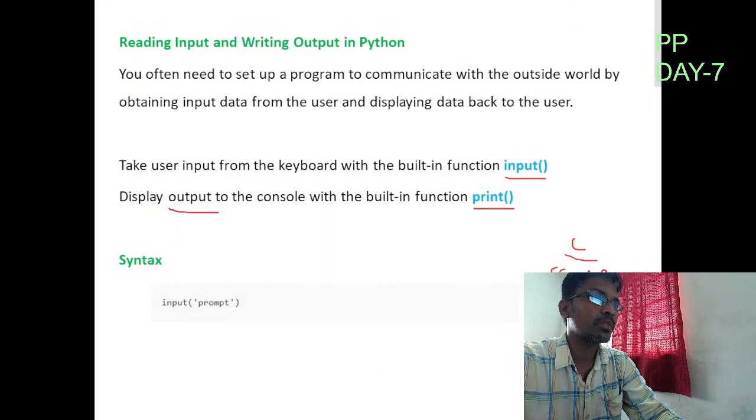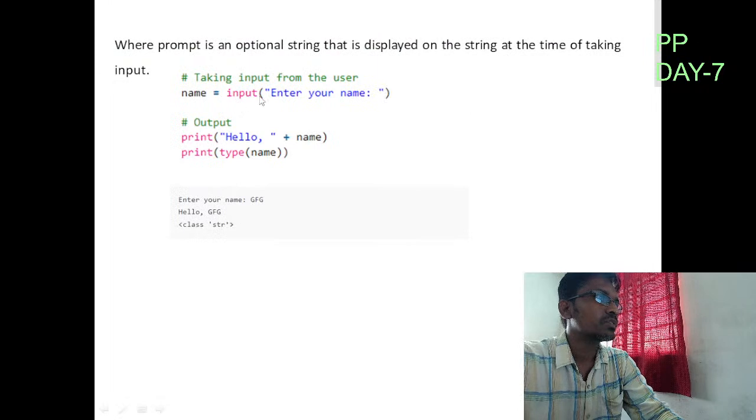Whereas in C programming, you use the scanf function for reading input from the keyboard, and the printf function for displaying output. This is another example. name is equal to input, followed by enter your name. Next I want to print hello, followed by plus name. The name I read from the keyboard will be appended to hello. After that I want to print the type of name. Then I got the type of name as class, a string data type.